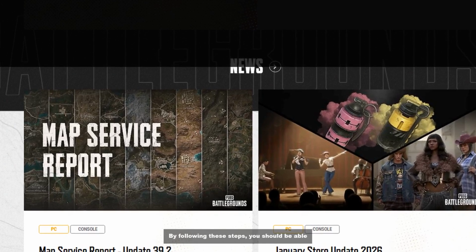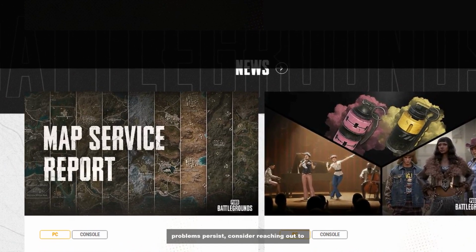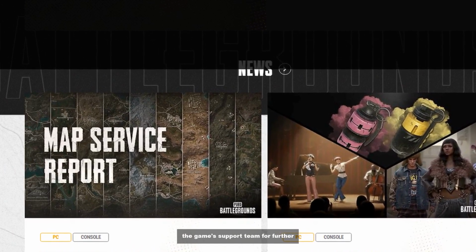By following these steps, you should be able to resolve the crashing issues in PUBG. If problems persist, consider reaching out to the game's support team for further assistance.